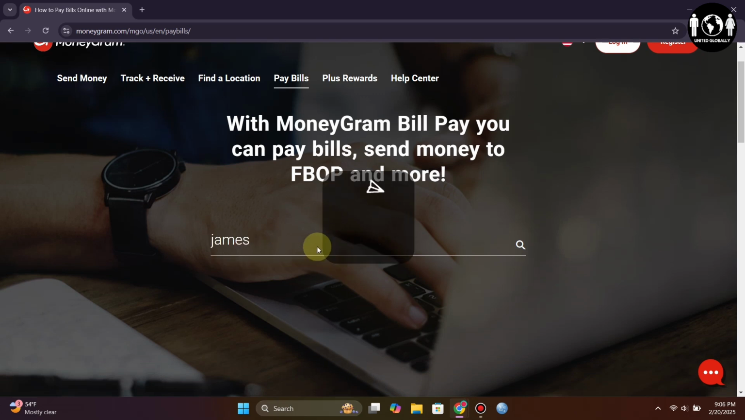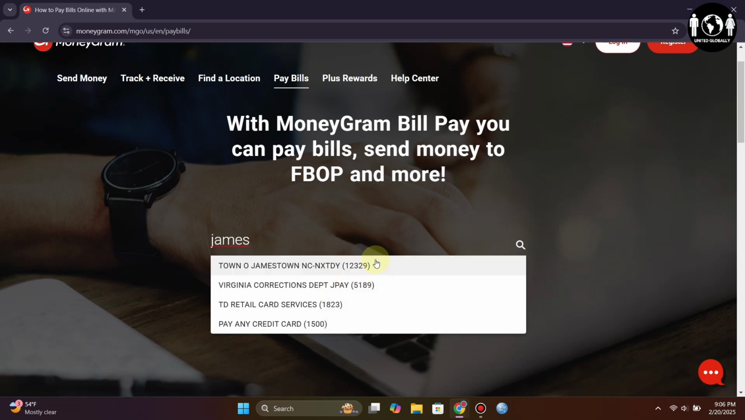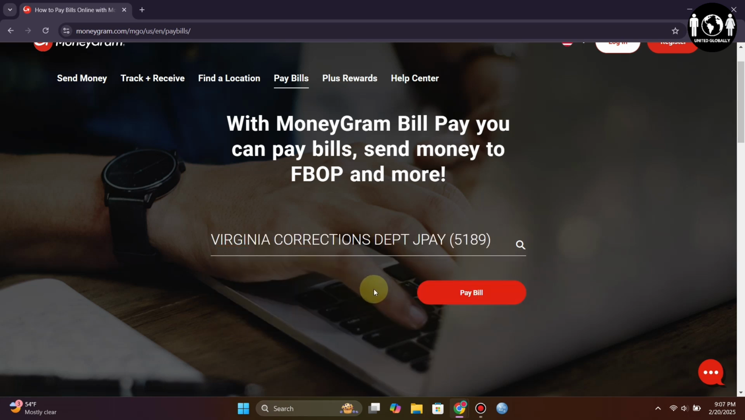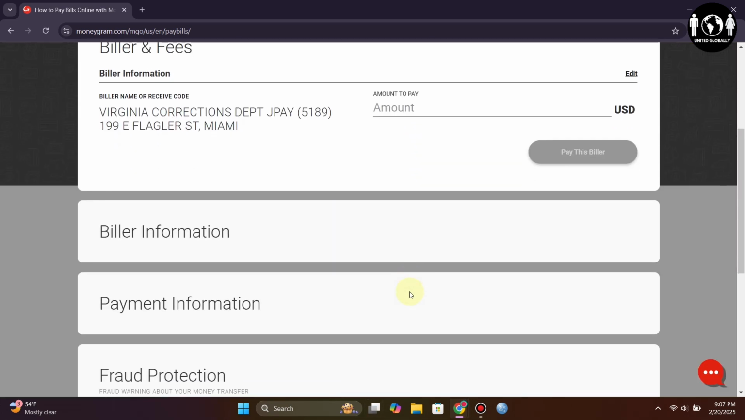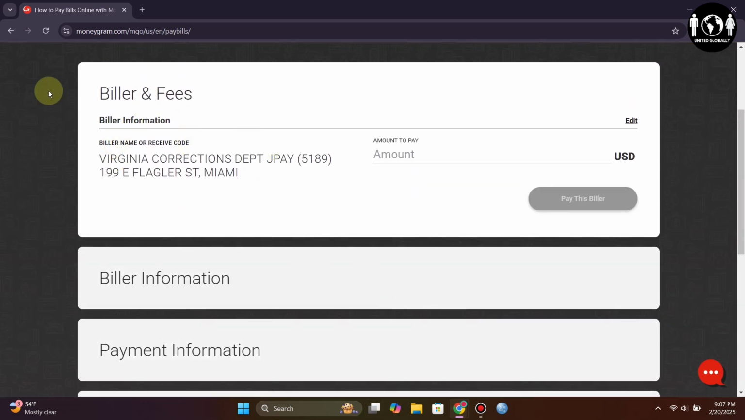You can just simply type it here and after that it will appear there. You can either add the code or the name. Once you find the right code or the person, you just have to simply click onto it and then click on pay bill. And after that, it will show you the details of that person.